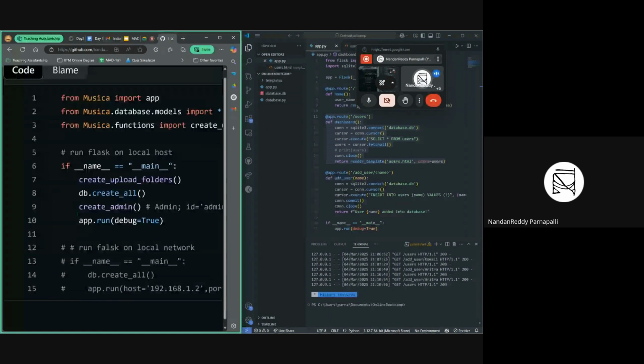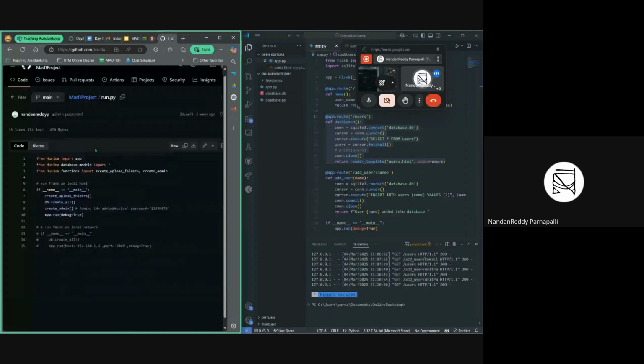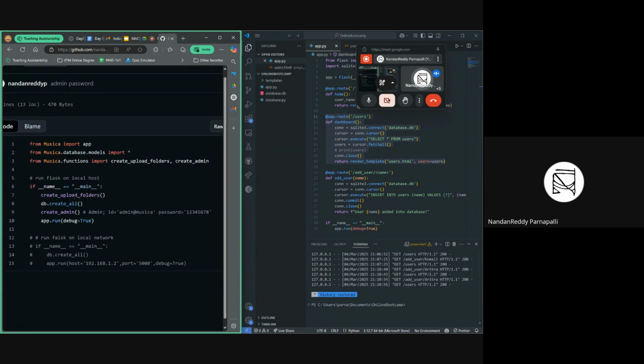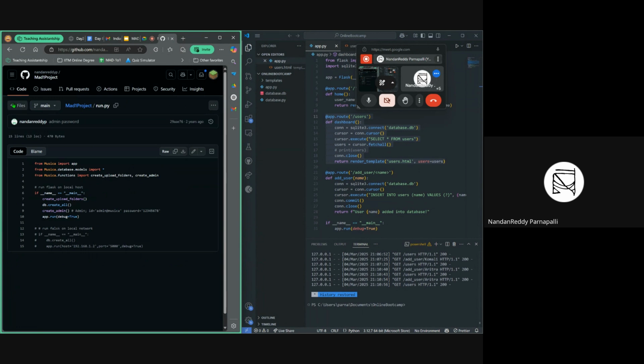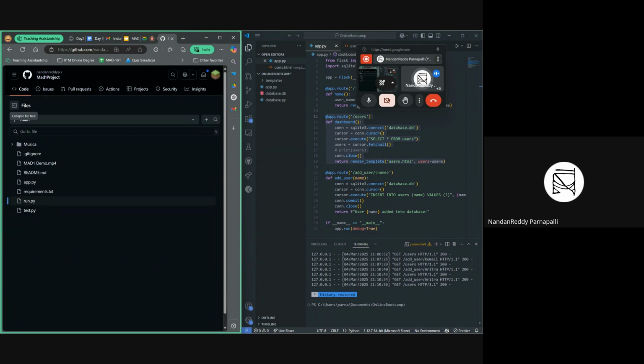So here, from the module Musica, I'm importing app. In that Musica folder, I created application, and from database also I'm importing everything. Then from functions, I'm importing important functions. If this is the file that ran, then only create upload folders, then create all the database, then create admin, then run the app. So if we go back, this is the main folder, like Musica. Here also we will do the same.